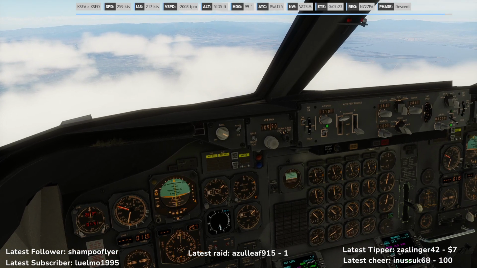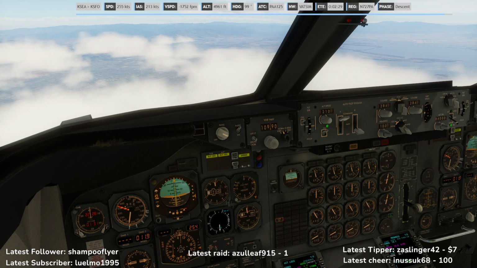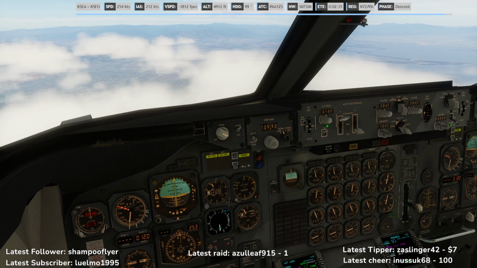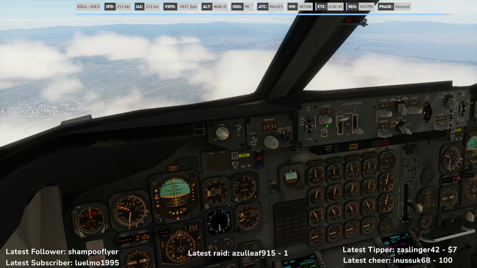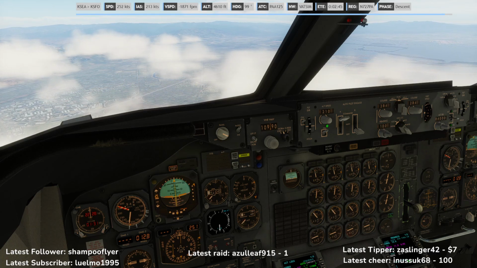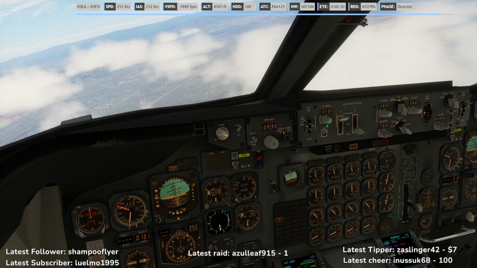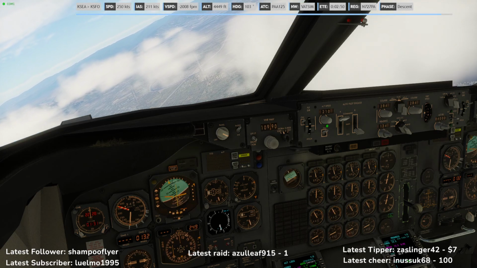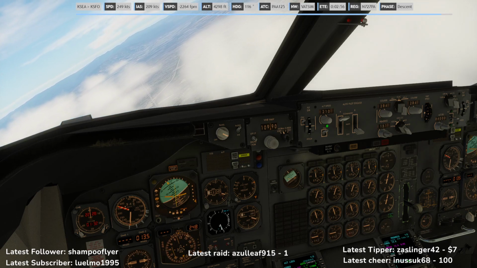We steepen that up a little bit more. 1,000 to level off. Clipper 125 Heavy, turn right heading 180, descend and maintain 3,000. Right turn 180, down to 3,000, Clipper 125.